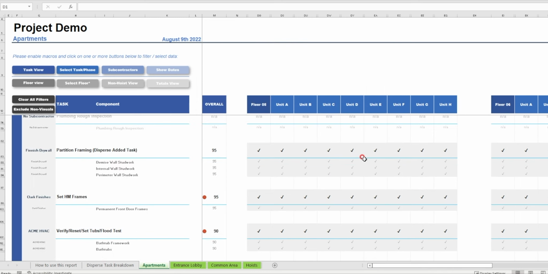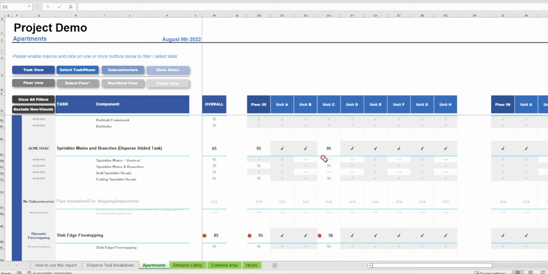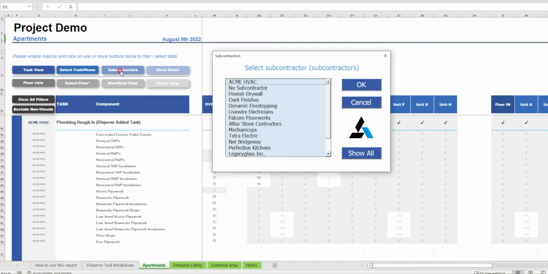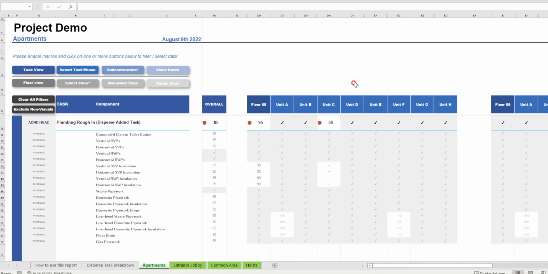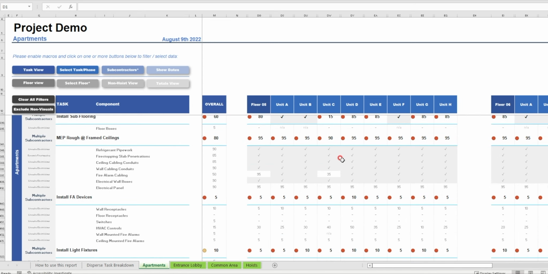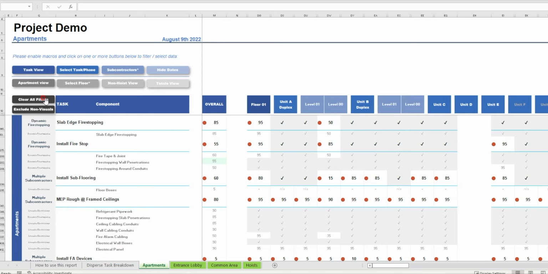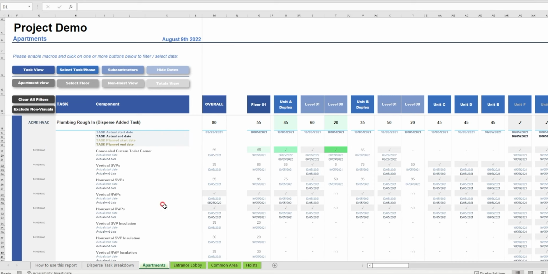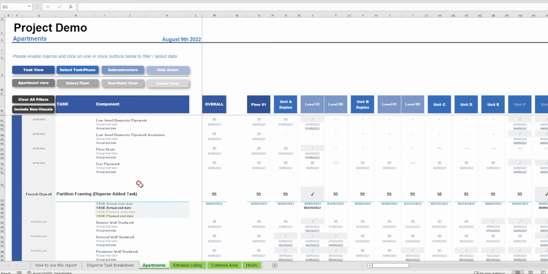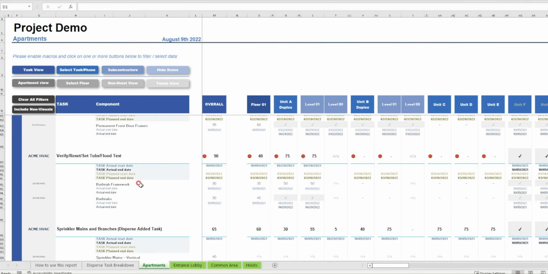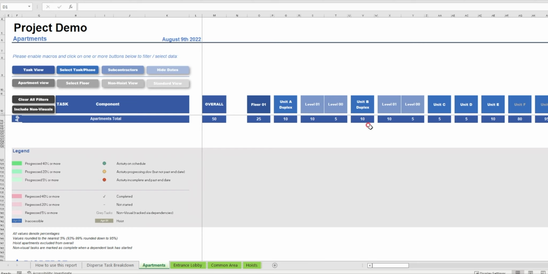If you want to know what a particular subcontractor has been up to, you can click on the subcontractor filter and select any and as many subcontractors as you wish. Did you go too far down the rabbit hole? Just click on the Clear All Filters button and you're back to square one. If you're only interested in actual progress numbers for what Disperse is tracking, click the Exclude Non-Visuals button and all the NA tasks will hide from your view. Last but not least, if you are interested only in overall numbers for each floor or unit, you can click the Totals View button and it will show you exactly that and nothing else.